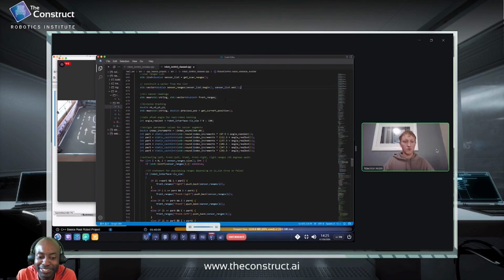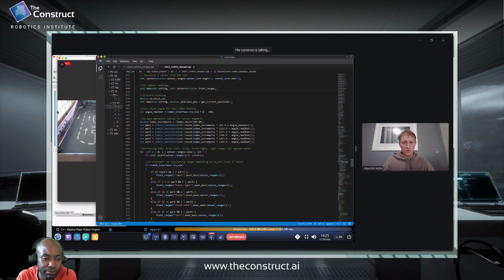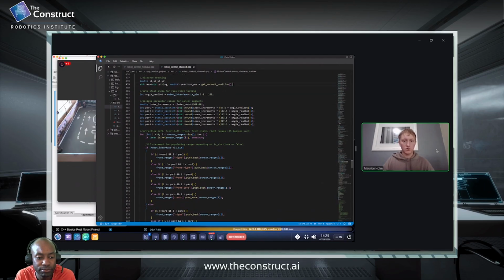So then I also created a map for the front ranges, and I'll explain now why I use the map. I also used a map for positions that I will use to measure the distance that the robot traveled in the obstacle avoidance function. Another variable is angle, because the real robot's laser scan angle is different compared to the simulation, so that's just an offset value for each.